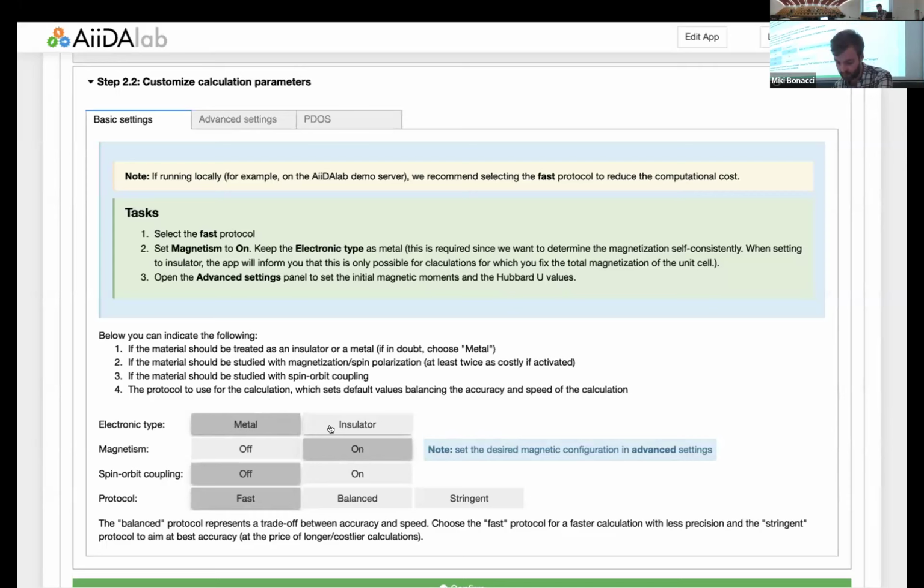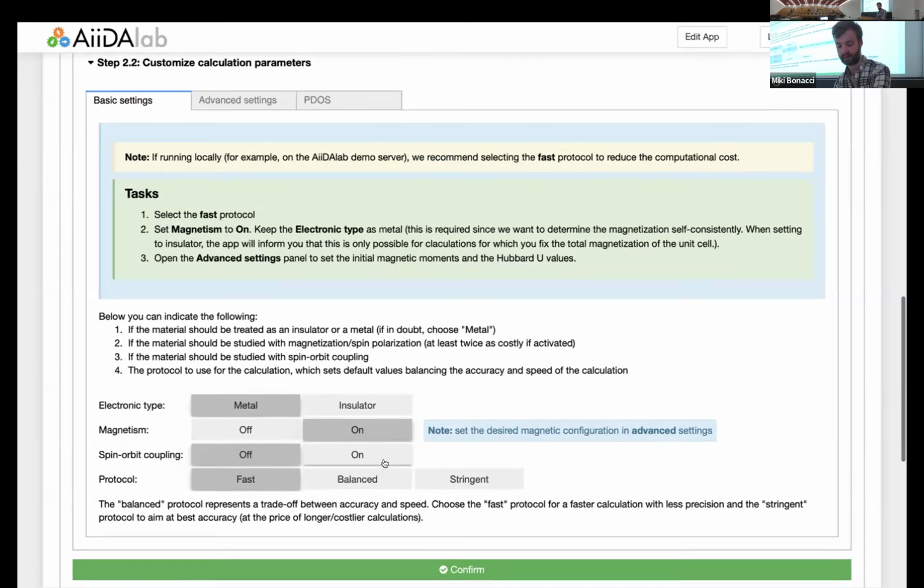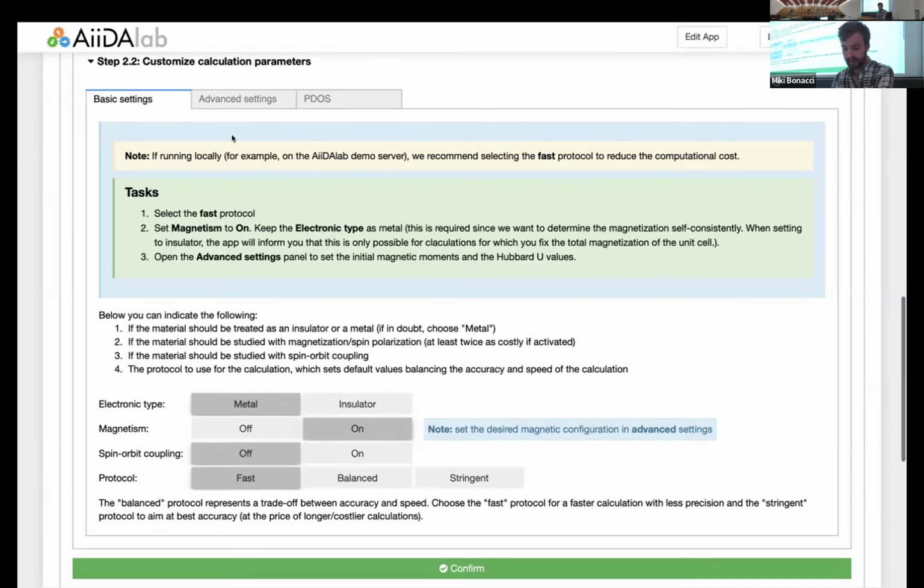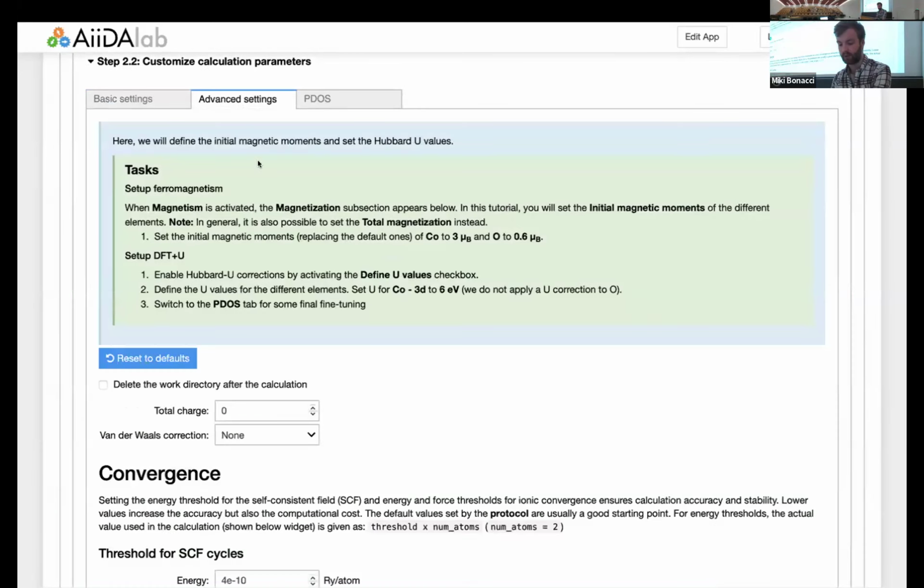But we can just, to show you, once you do this, you immediately also get this note, so everything is basically explained. But again, for now, we choose metal, activate magnetism and the fast protocol. Afterwards, we go to the advanced settings, and here we are interested in defining our initial magnetic moments.